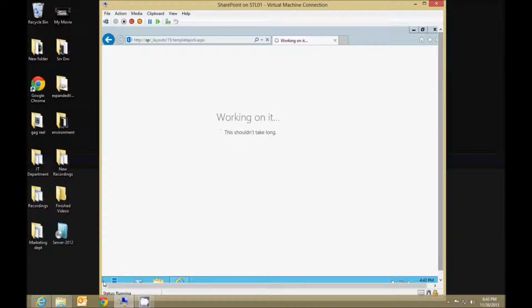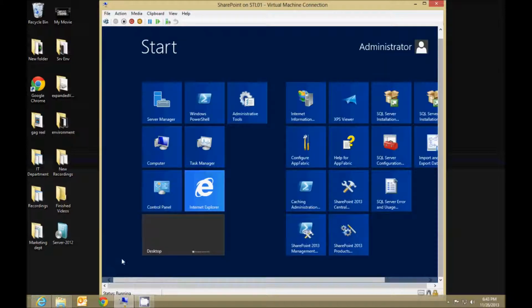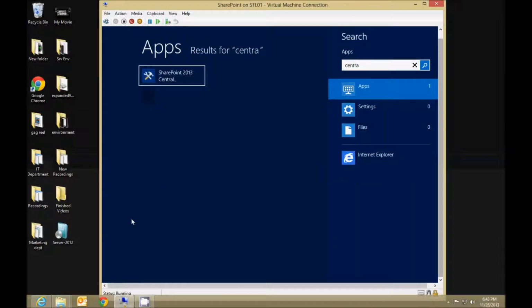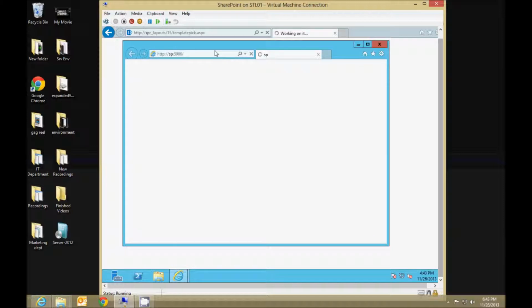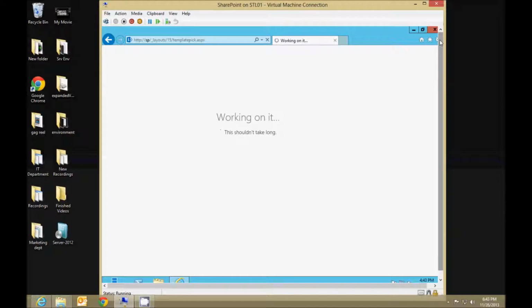Open it from the start menu. So 5986 will be mine. Yours will be different than this because it's a randomized port. It's still not pulling it up, but that's where it'll be. You can just go to your start menu and type central and it'll pull it up.